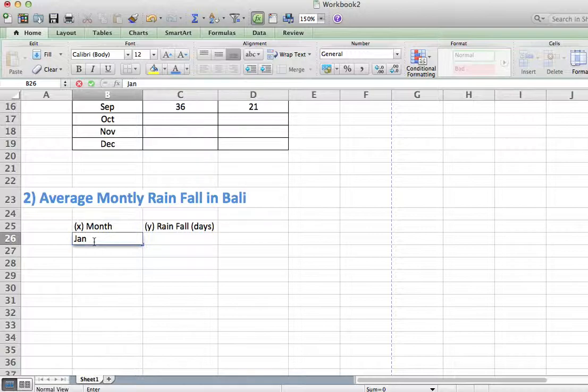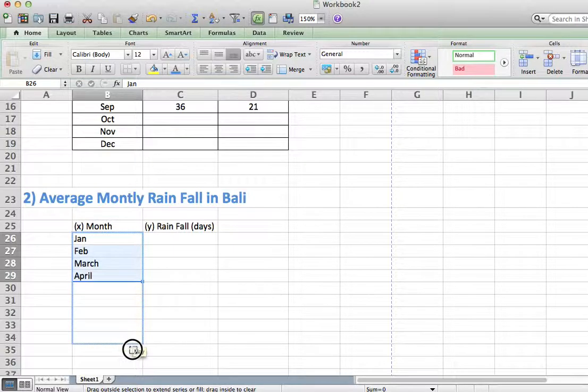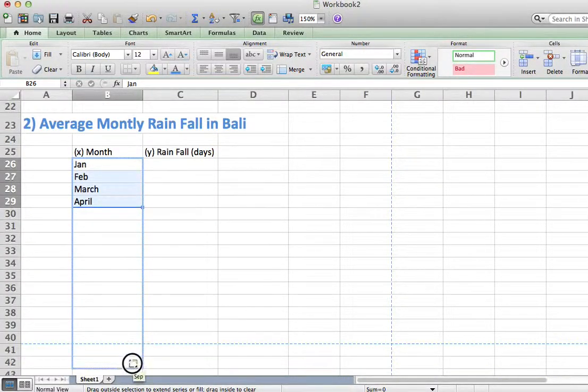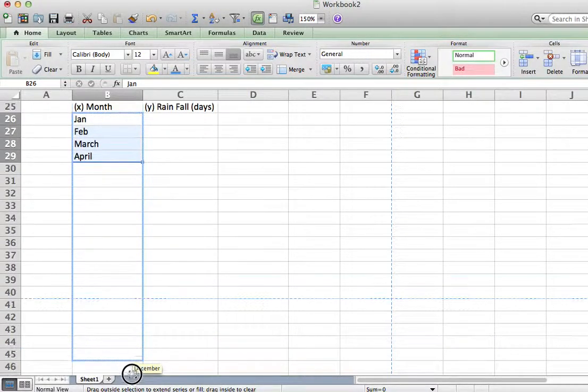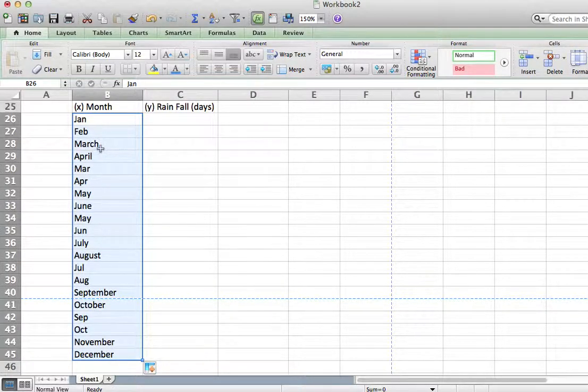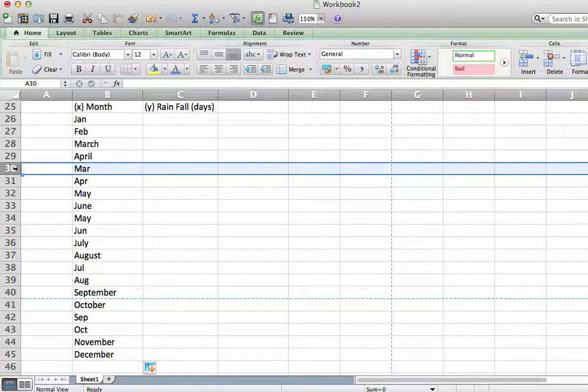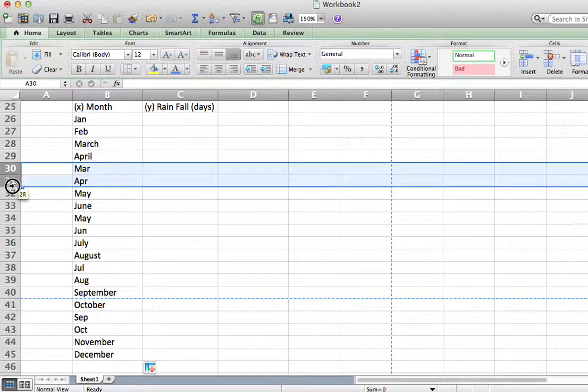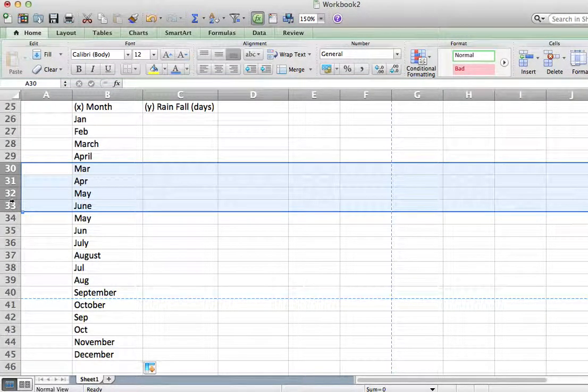So here again we have January, February, March, April. I'm going to highlight those, or you can just type them all in, whatever you find fastest. August, September, October, November, December. Somehow that doesn't look like it's right. January, February, March, April. Something went funny there. March, April, May.